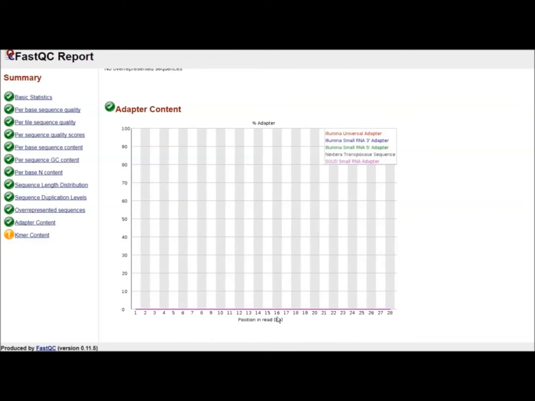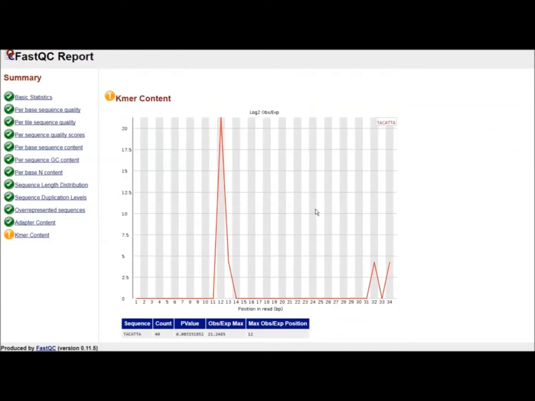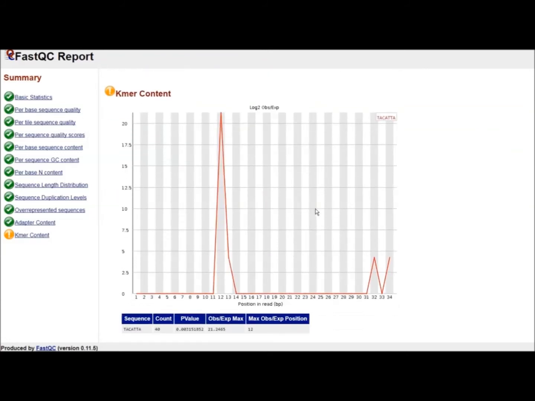The adapter content is also 0. The SOLiD RNA adapter content is 0, and then you have what is called the Kmer content. So in this case, what is the Kmer content? The Kmer content is a region, whether it's a 2, 3, 4, or 5 nucleotide region, that is repeated. For example, in this sequence, the TACATTA, that's the repeated region, and that's what the Kmer content is.